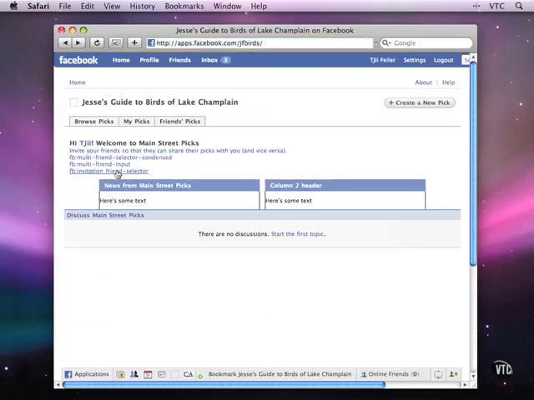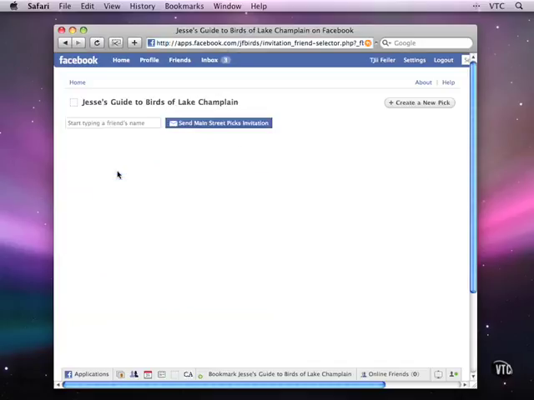The final variation is the invitation friend selector, which uses yet another variation on the same interface elements that you've seen. There will be a button where I send the invitation. I can start typing a friend's name here and select from any number of friends whose names match what I've started to type in. And again, I have the button, and with the button I will have the preview of the invitation that will be sent.